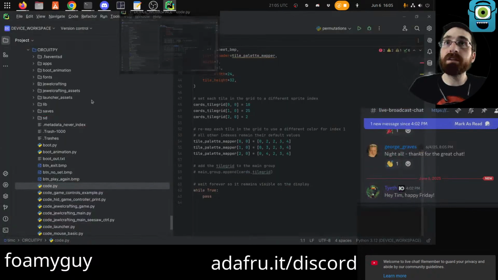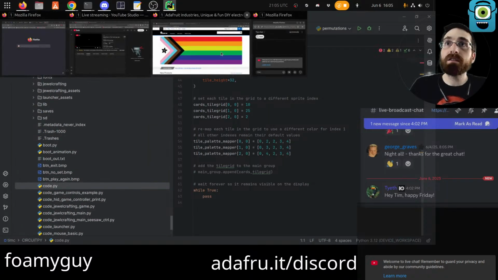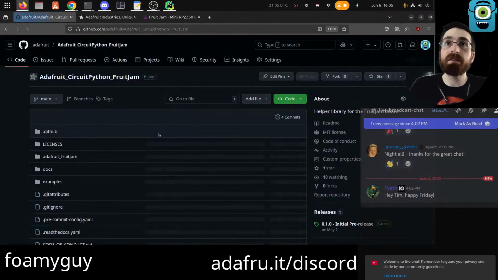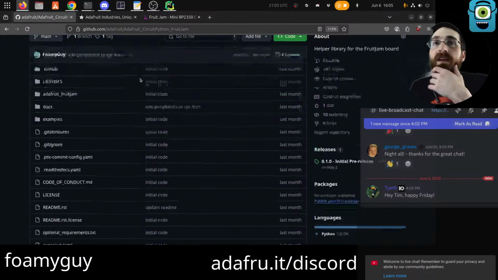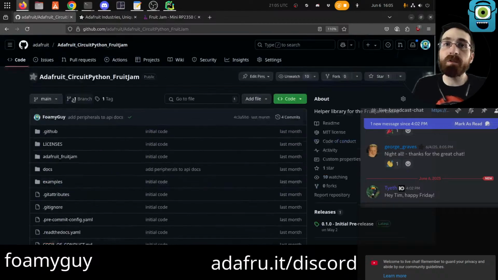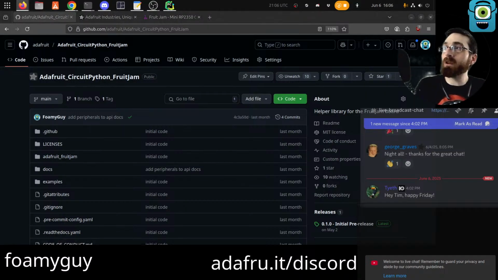Okay, so we're going to dive in to the Fruit Jam library today, which I should have opened up a tab for, but I got partway there. Okay, Fruit Jam. So this is a library that will essentially be a bit of a helper for the Fruit Jam. It will initialize the built-in hardware. It will contain some functions which make it easy to work on your project. Right out of the gate, just import this, maybe initialize it, and then you're good to go. You don't have to worry about each piece of hardware independently.